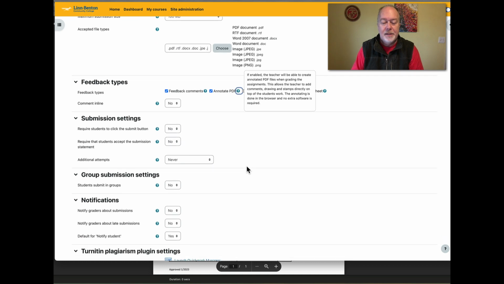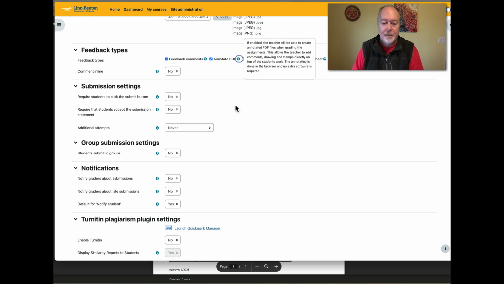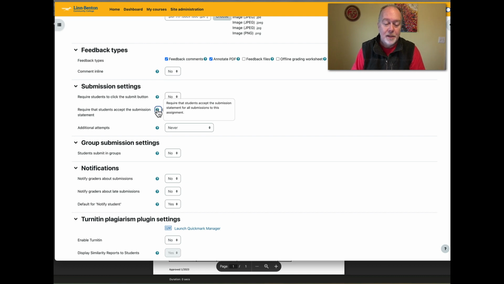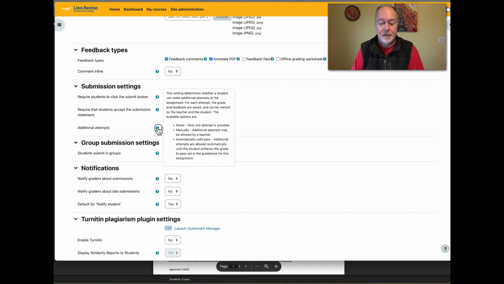So the submission settings in this next area down below usually work as is, but if you want your students to click a final submission button, that's what that means. And if you want them to accept a submission statement, that's what that means. And if you want additional attempts available, here's what that means. So again, these little question marks here really clarify a lot that you may not have noticed before.